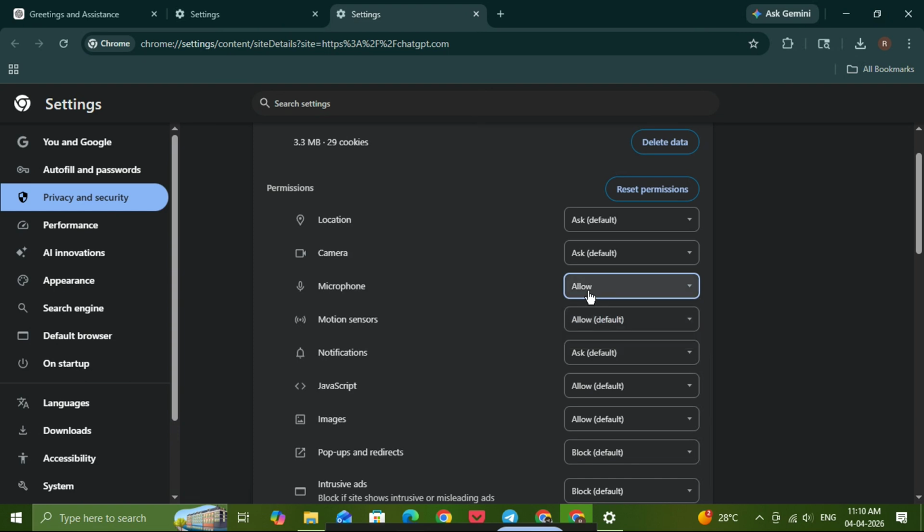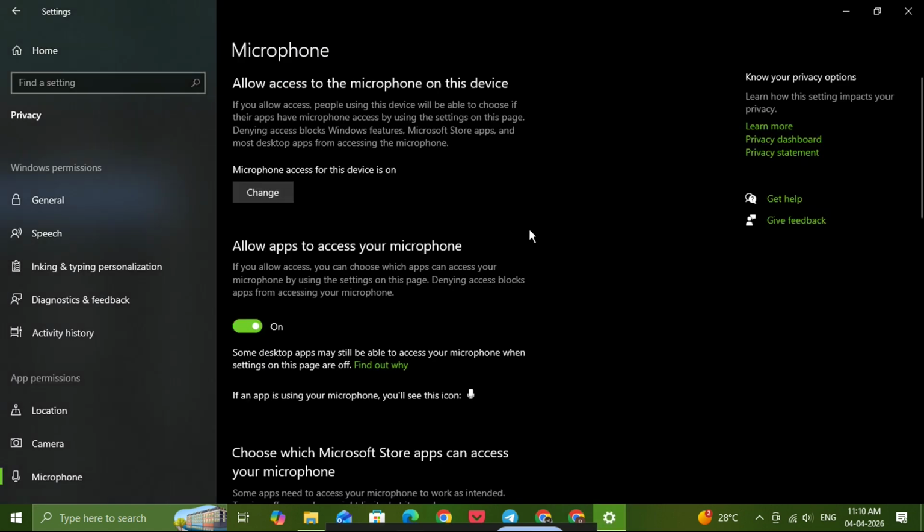This step alone fixes the problem for a lot of users because the browser needs permission before voice chat can work properly. After that, go ahead and check your system microphone settings. Sometimes the browser permissions are fine, but your computer itself is not allowing the microphone to work. If you're on Windows, open your settings and go to the Sound or Privacy section, then make sure your microphone is enabled and that the correct input device is selected.